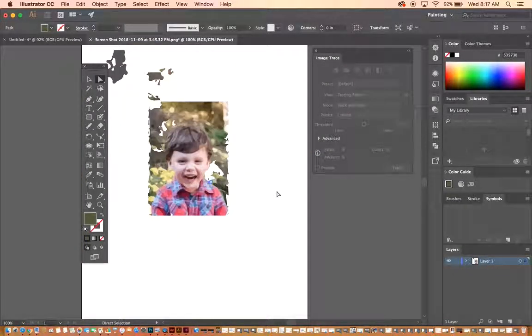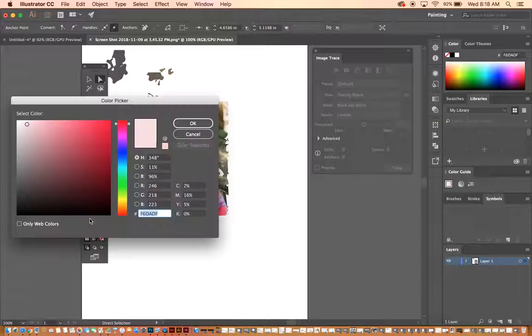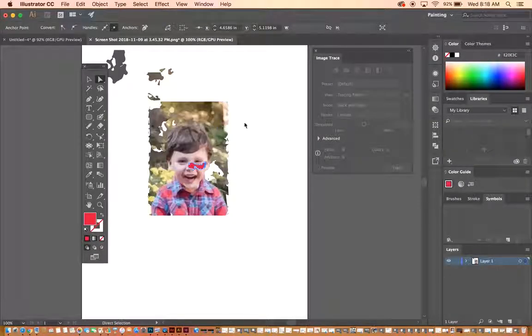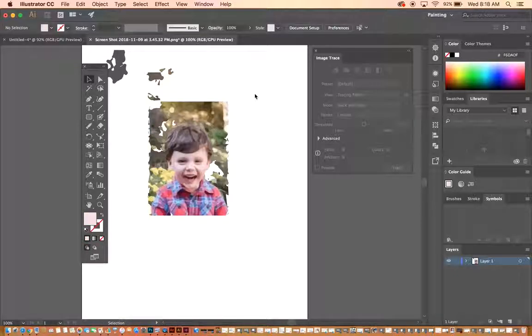But that's how I take that photograph and make it into a vector, and then play around with it further. You can also change the color, so I could select an aspect of it, let's say his cheek, okay, I'm trying to get that piece, and change the color of it. So there are a lot of fun things that you can do with it. And that's it for my screencast today.